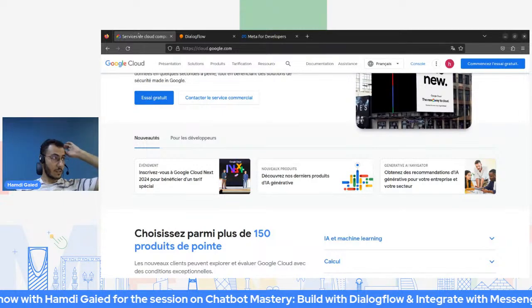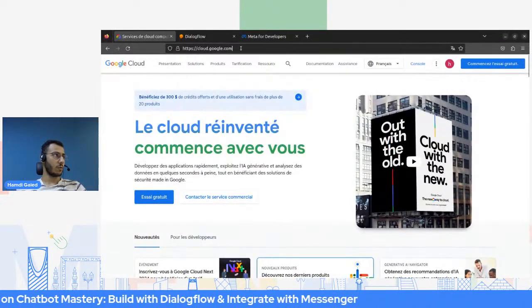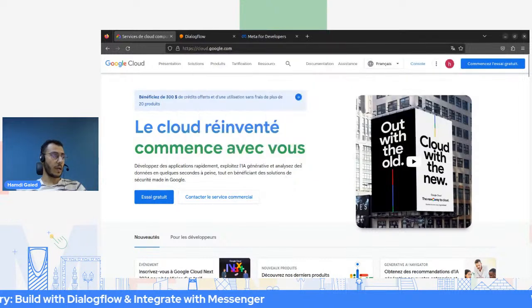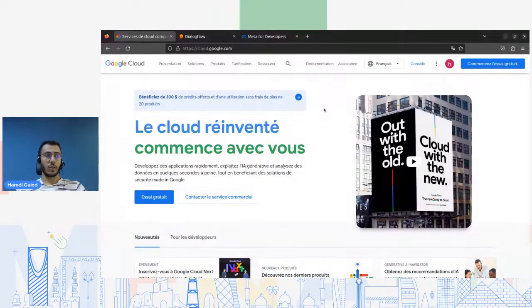As you can see on my screen, the first step is to go to cloud.google.com. Within this step, we are going to configure our Google Cloud account so that we can access it. For me, it's already configured.